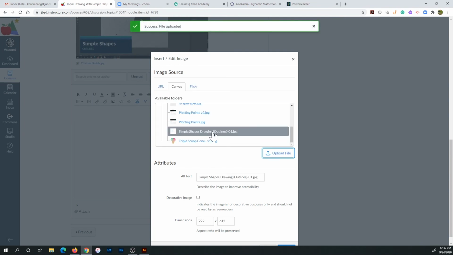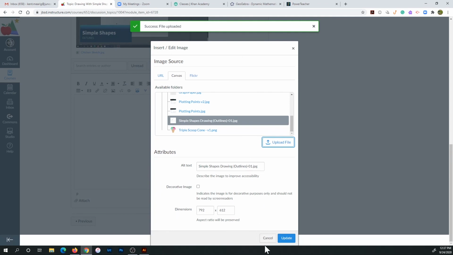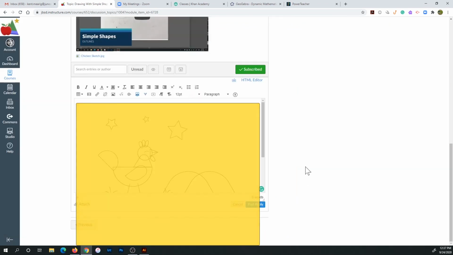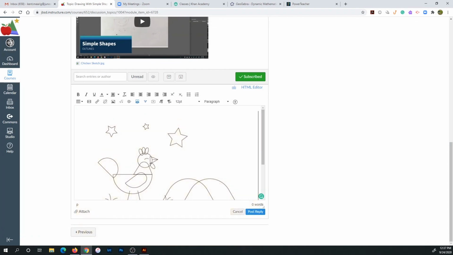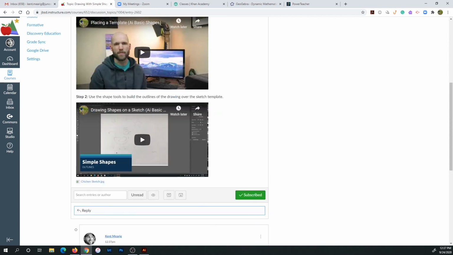Tells us right here that it's in. And we need to go down to the bottom. So scroll down just a little bit and click update. And now our file is placed right there in the text field. We can hit post reply.